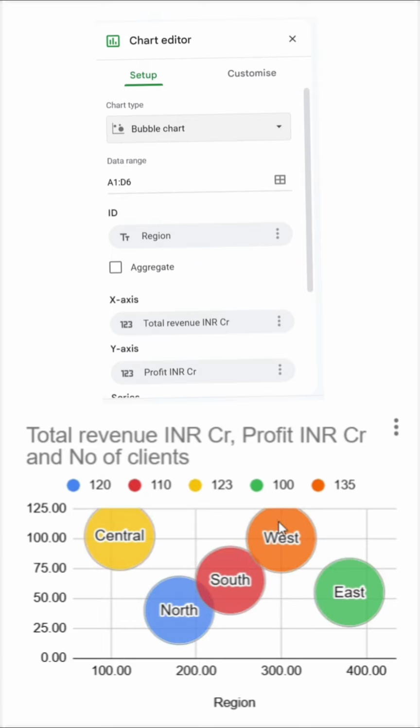You will see this in the central and west regions. For example, in the central region, the revenue is less but the profit is more. Whereas if you see some other region, the revenue is more but the profit is less. So you'll be able to analyze it.